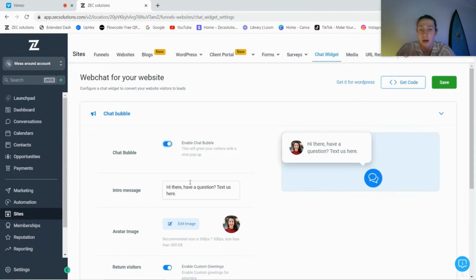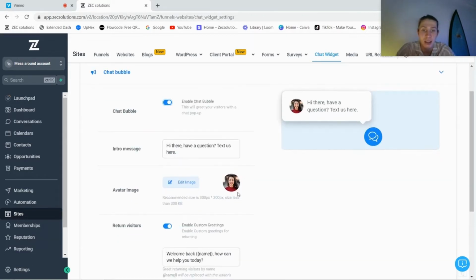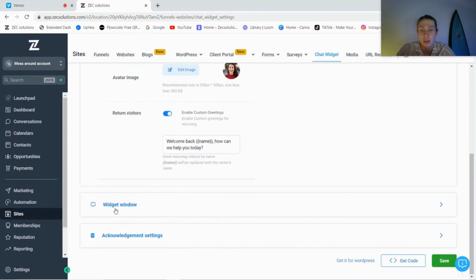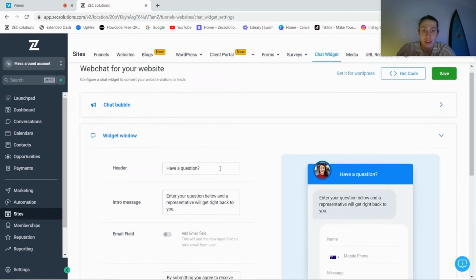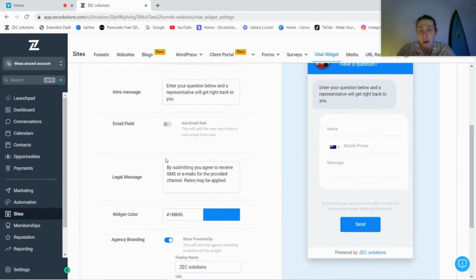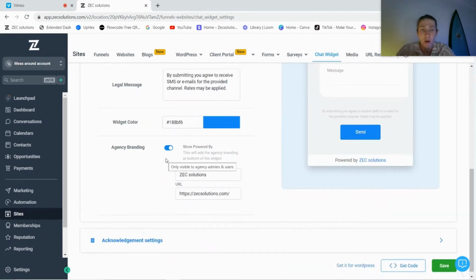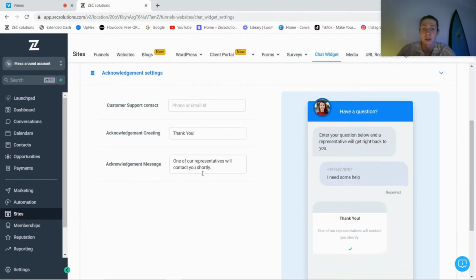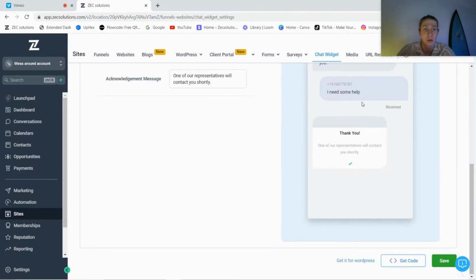Now you can customize the intro message, you can add your headshot here, you can have the option to have return visitors, you can customize the color, the look, the intro message, all of it. It's so versatile. It's incredible. One click and it's set up. Insane. You can even have an acknowledgement greeting and acknowledgement messages. It's insane. This is what it will look like.